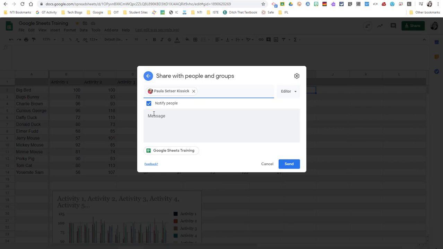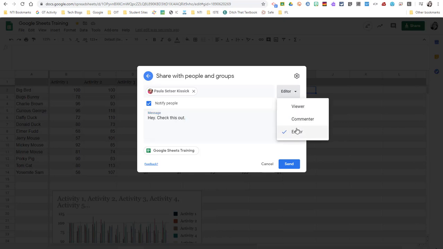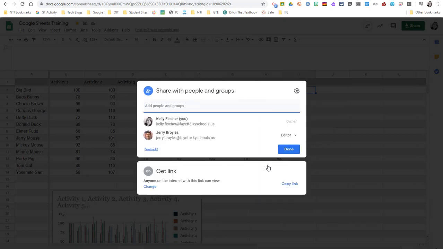I could notify the person, even send a message, maybe, hey, check this out, or these are our test scores from this week, or this is the data we need to look at for this upcoming project. I can choose, is this person only going to be able to see it, if they can leave comments, or if they are an editor, and if they could make changes or not.